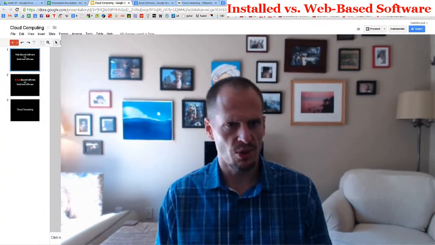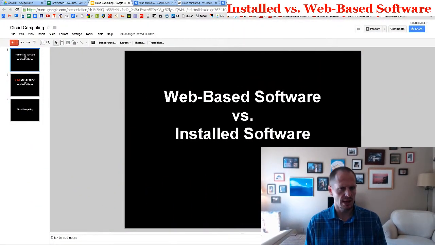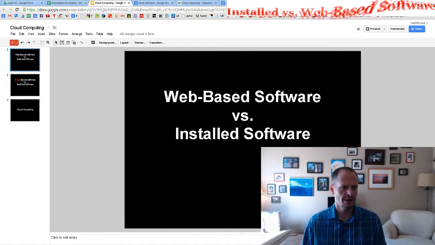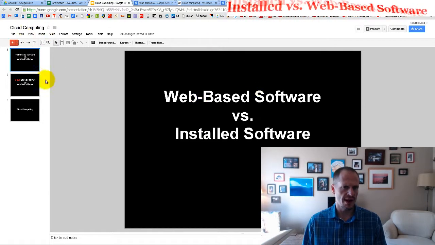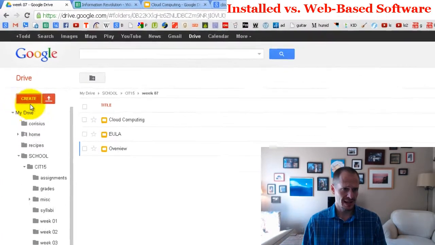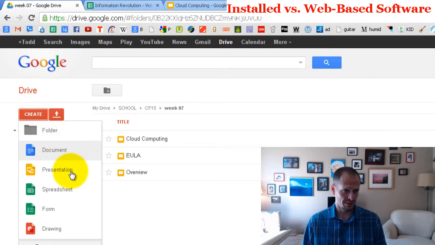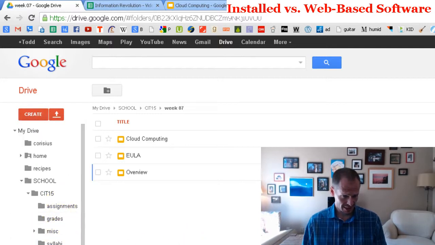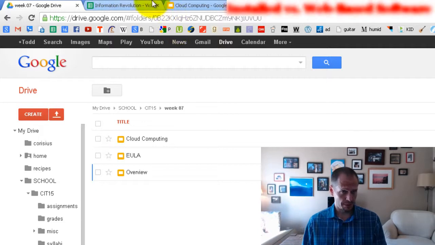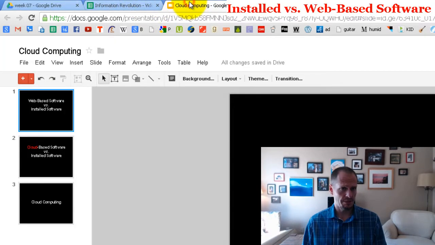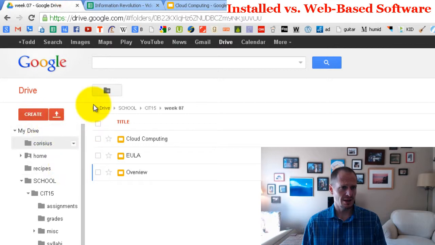So what is an example of web-based software? Well, you are looking at web-based software right now on this screen. I am in Google, in the Google Drive area, and I'm doing a presentation here inside Google Drive. Inside Google Drive, I could create documents, presentations, spreadsheets, forms. I could do drawings. I could save these. I could organize files. And this is all web-based software. So this is not software that's running on my machine, right?